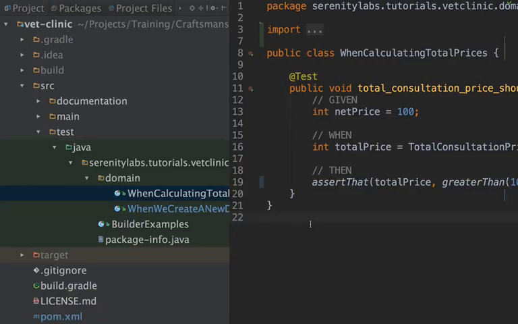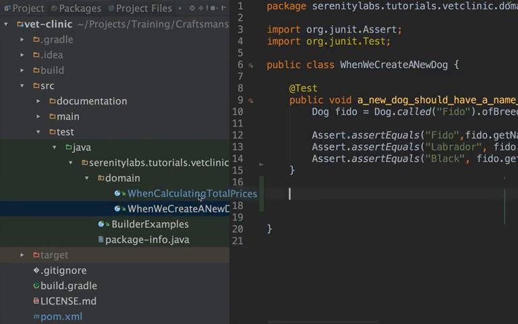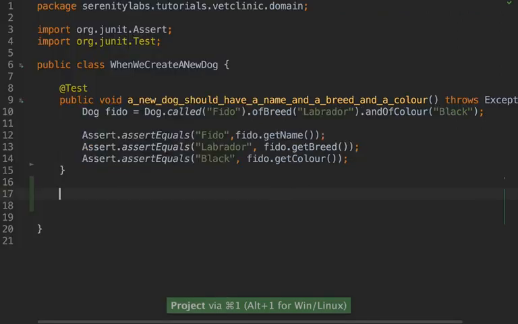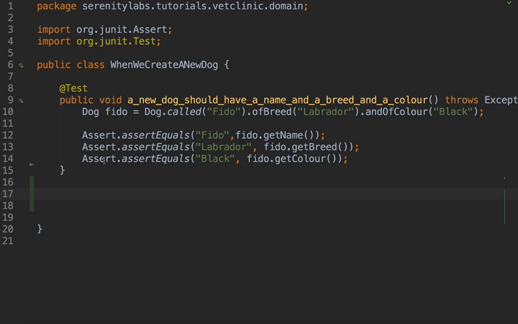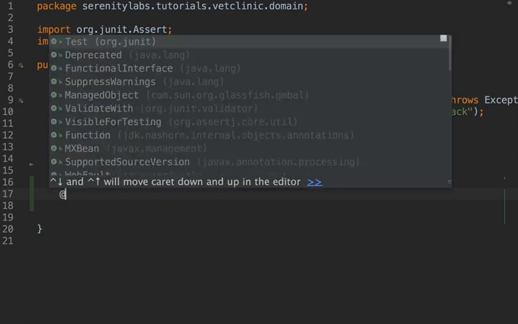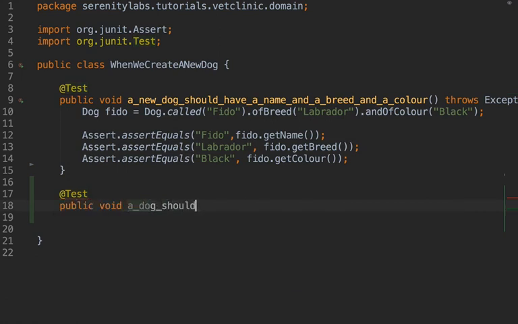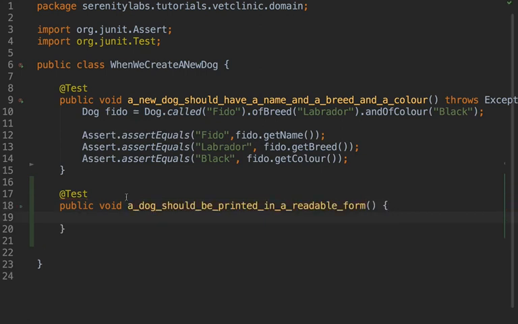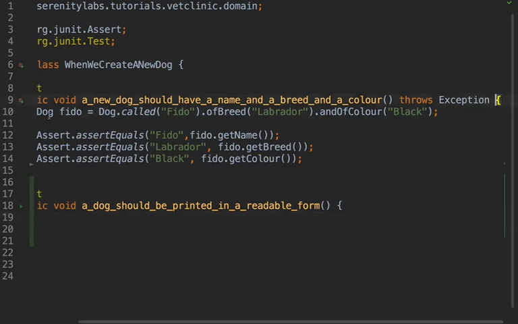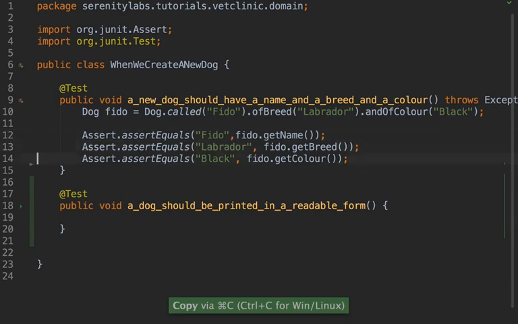Hamcrest also has a lot of matchers that work with strings. Let's go back to when we create a new dog and create a new test that checks that the toString method returns a nice readable value. I'm going to call my test "A dog should be printed in a readable form." I'm going to create the same dog as I've created here. So I'm going to create Fido the Black Labrador.